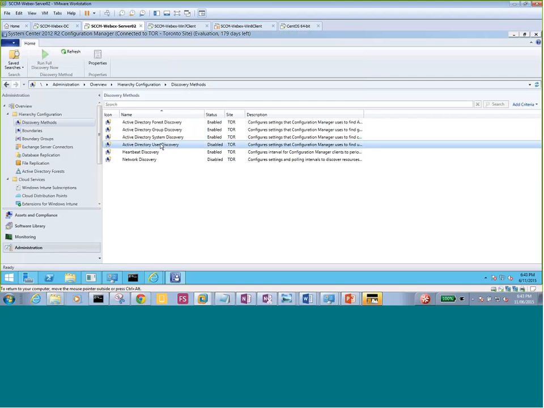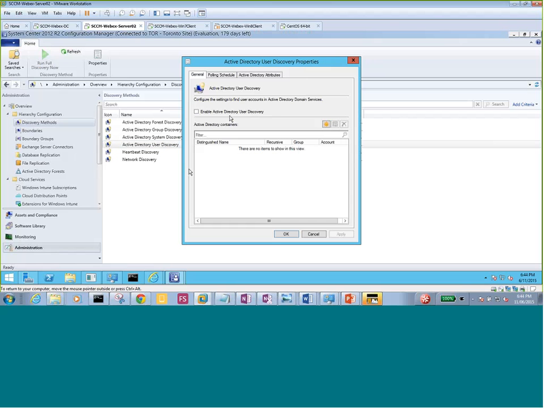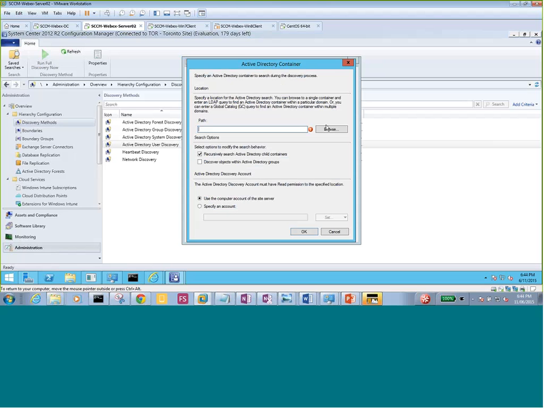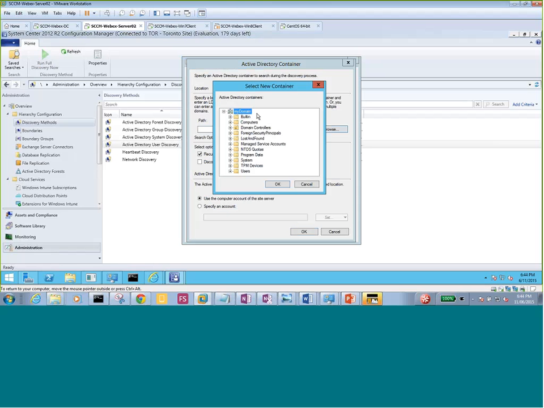Anyway, so user discovery. This is disabled. Let's discover that too. We have few users, or we have lots of users. We can just right-click on properties and go there. Same options there. Enable Active Directory user discovery. And that same SpongeBob there. Yellow icon. Let's go there. Click browse. Same thing. Discover everything in my domain. So I just keep on selecting my domain.